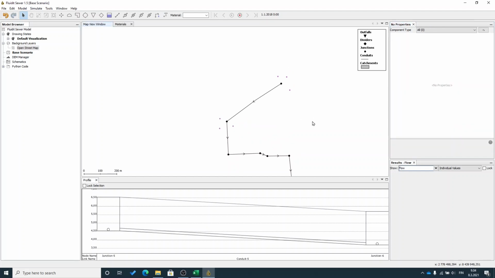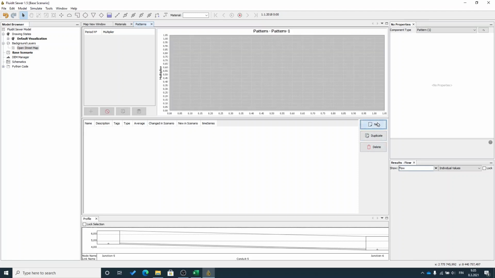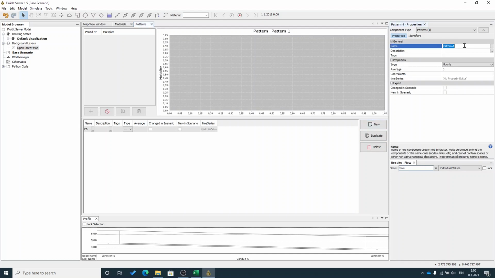And as we know, the inflows vary throughout the day, so we should add a daily variation to these inflows. From the Model menu you can find Patterns that can be used to vary the inflow amounts throughout the day or throughout different days or even months. So I will create a new pattern here. Inflow.